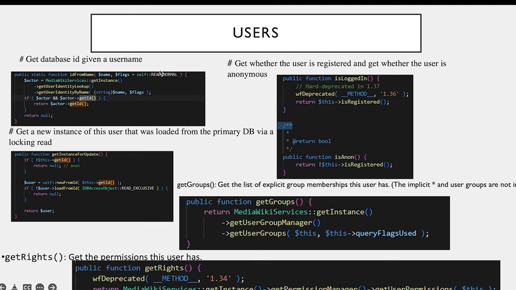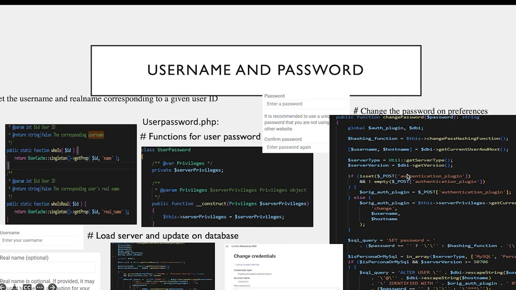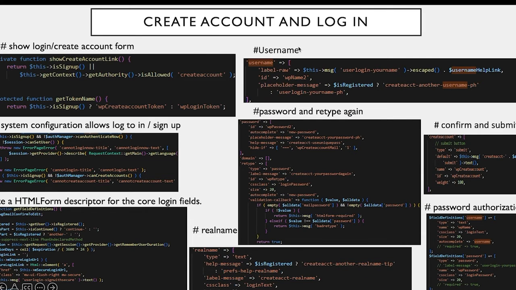And these are users. The function where you get the database ID and username for the new instance, for the user register, and the get groups and rights, and there's username and password. For using the ID, the username and password, and loop the server and upload the database. There's a change function, to change the password as well. And there's a create account and login.